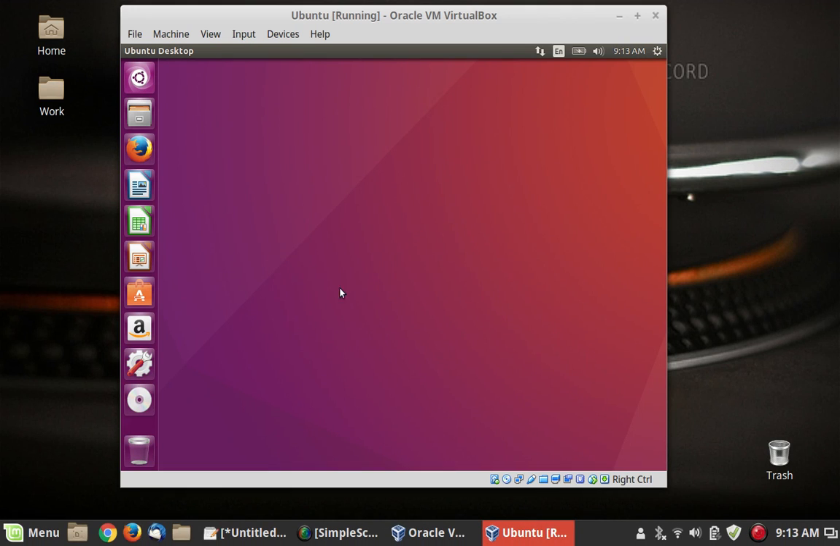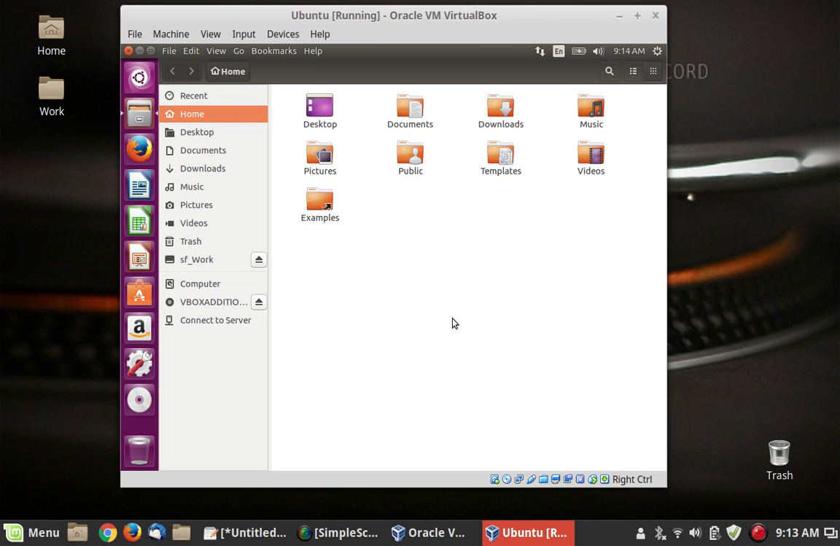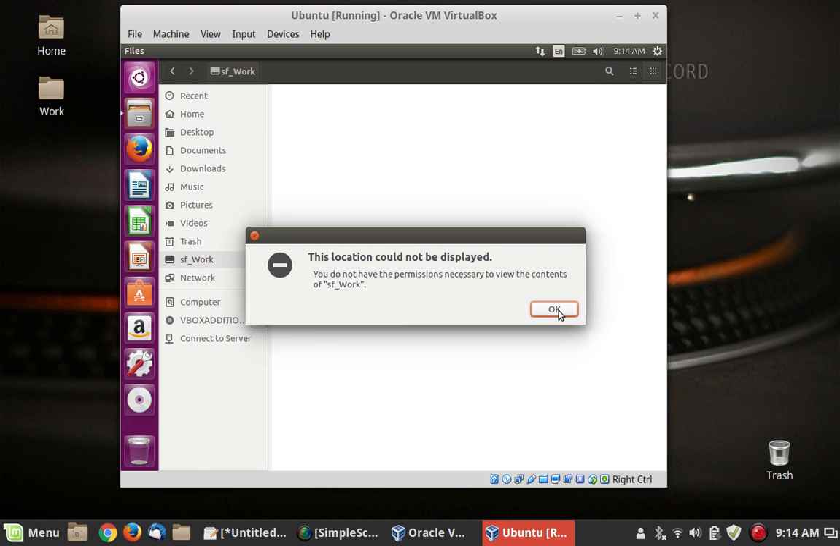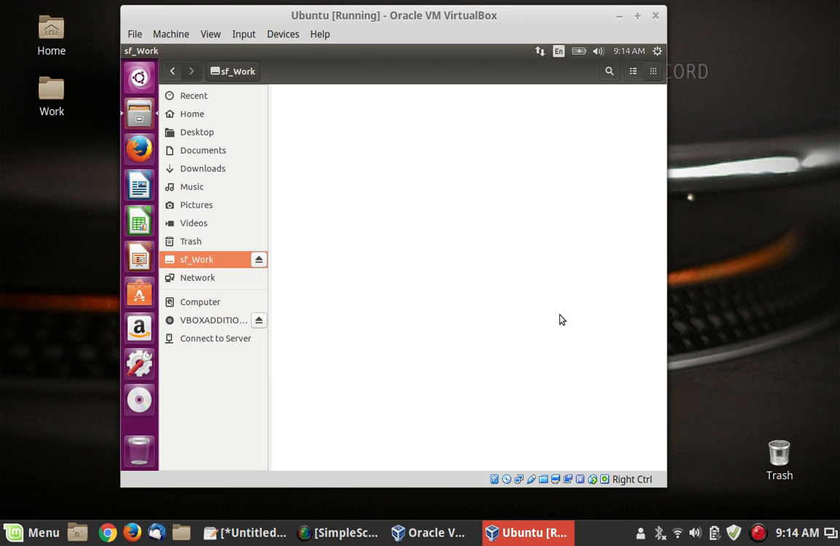Okay, now the next thing that we need to work on is getting the shared folders to work. So right now, if I open up the file manager here, you'll see that we have this thing hooked up that says SF_work, which is the shared folder that we set up, and it hooks up to the system like a device. So it's like we put a USB stick or another hard drive in the thing. And if I click on this, guess what? We don't have access. So we can't actually get to that folder that we shared. That's kind of a bummer. So how do we get access?